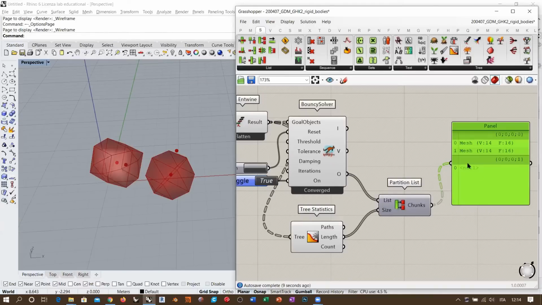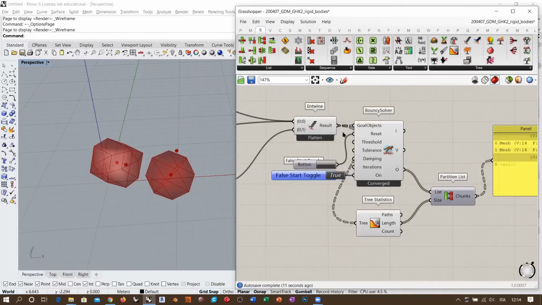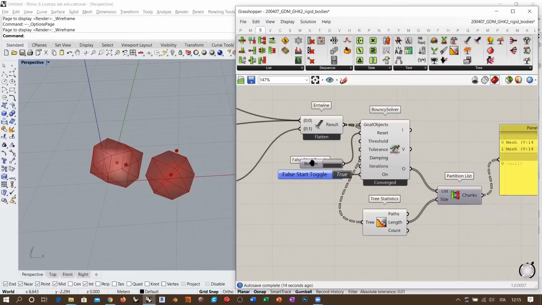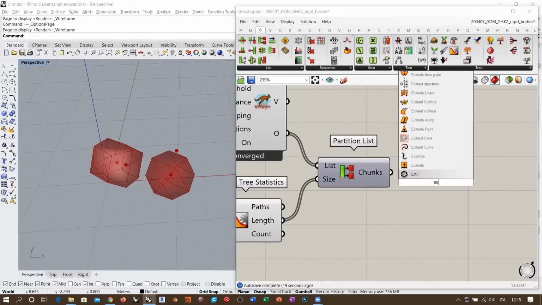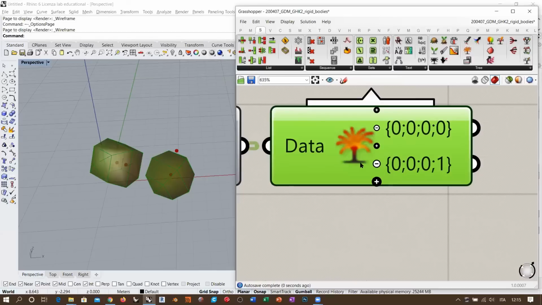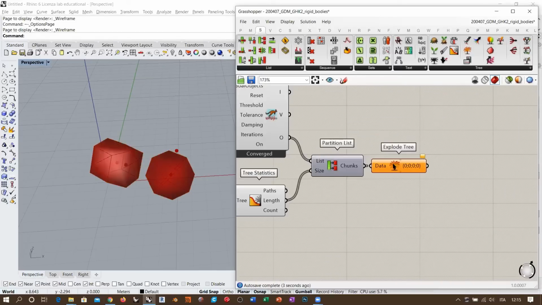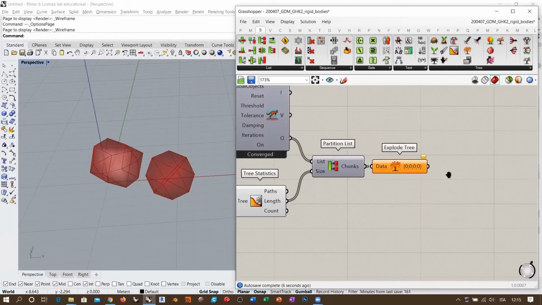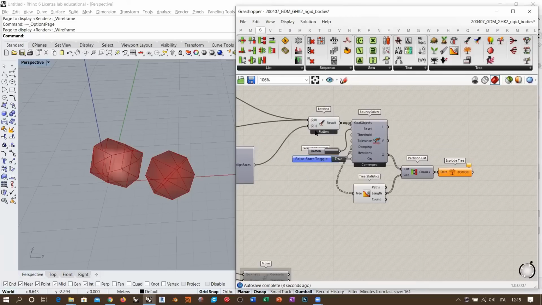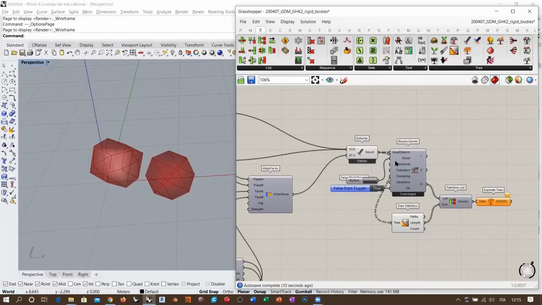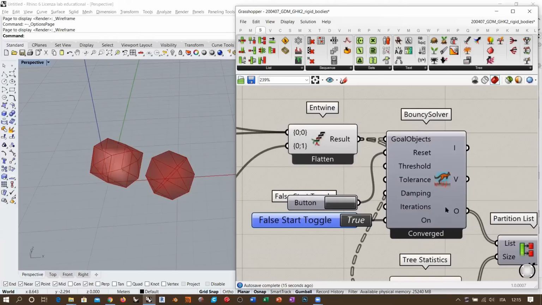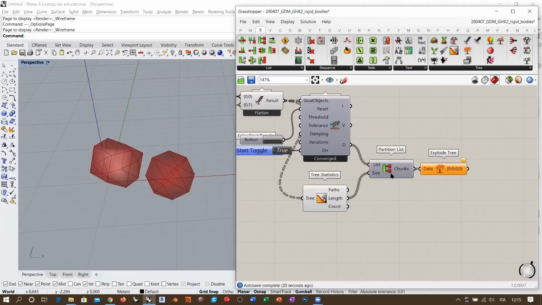simulation, okay? And now we know that as we plugged all the relevant geometric input into the first branch, when we work with this data tree here, we only need to explode it, explode tree, and only work with the first branch because it is the relevant branch of our data tree. These are the two meshes, okay? So no matter what you plug inside this entwine here, if you keep separated the geometric output that you need after the simulation in a separated data tree branch, then you can simply isolate it using a partition list and using a tree statistics, okay?